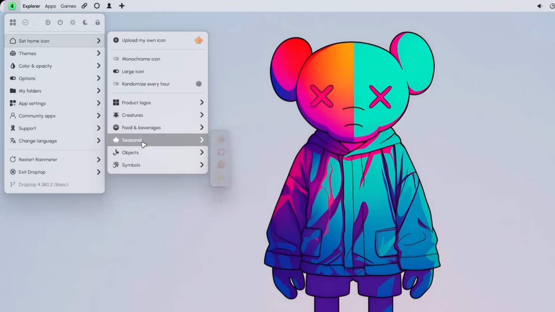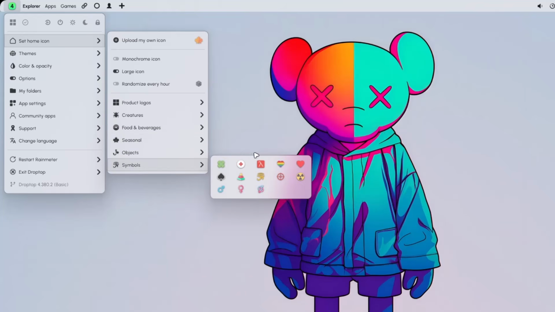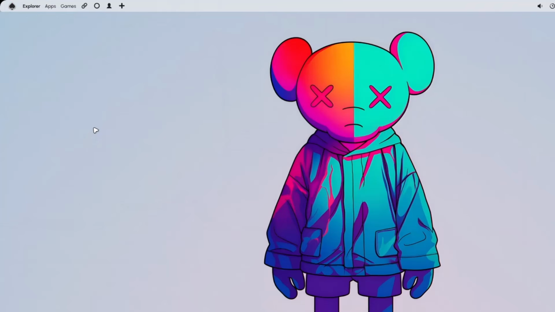And as for me, I'm going to go all the way down here to symbols. Of all these options here, I'm going to select this Ace of Spade icon. As you can see, we have this unique icon on the left side here. I just like the Ace of Spade. So we go on to the next one.